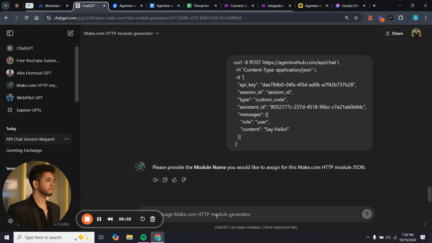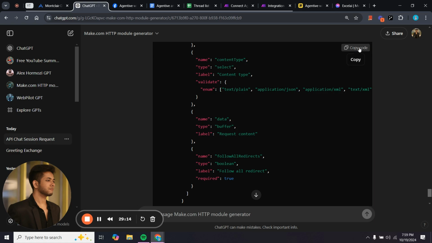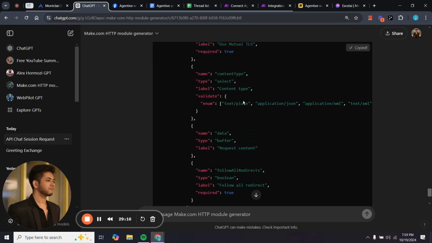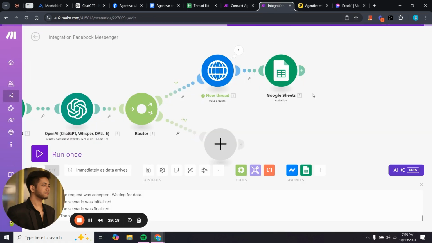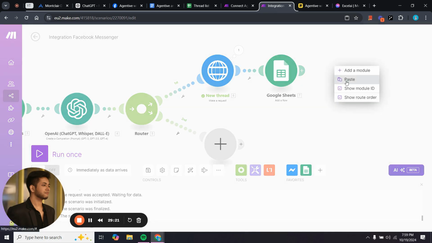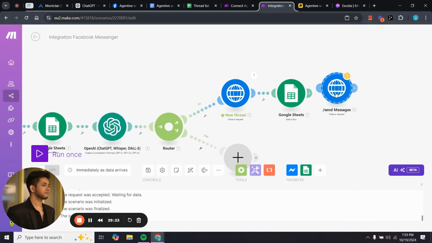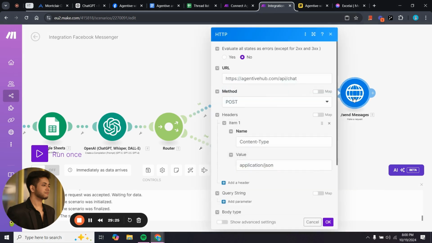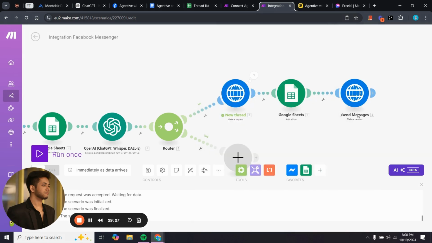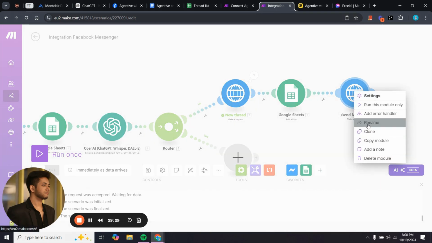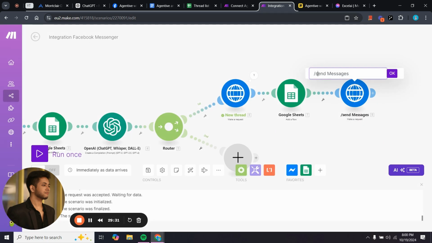Okay, so I'll just give it a name, send messages. Now I'm simply going to copy this code over here and then paste it over here, and boom, there we go. We have the send messages module over here. I'm just going to rename this properly. It was just a typo on my ChatGPT side.